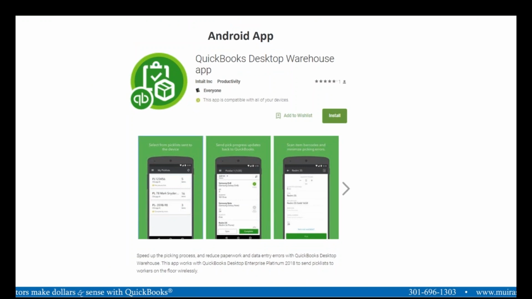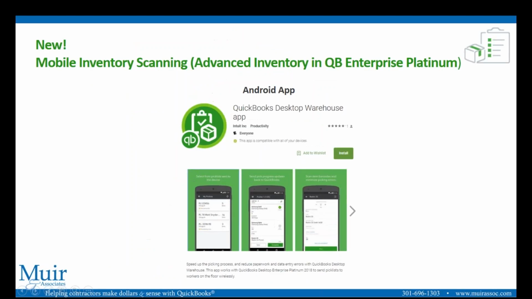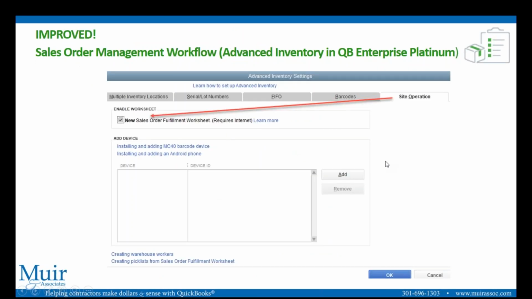So let me get back to my normal size here. And then the other thing that they've done, again, this is the QuickBooks Enterprise and the Platinum version, is that the sales order workflow now has been much improved. So, and this again is the Platinum. So if you are in the Platinum version of Enterprise, then you want to go into your advanced inventory settings.